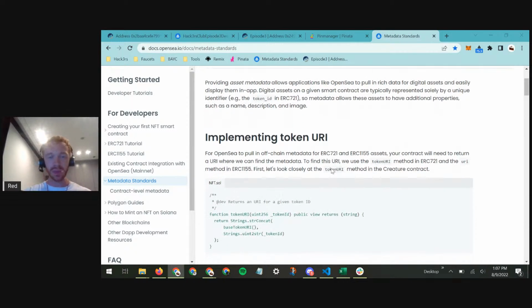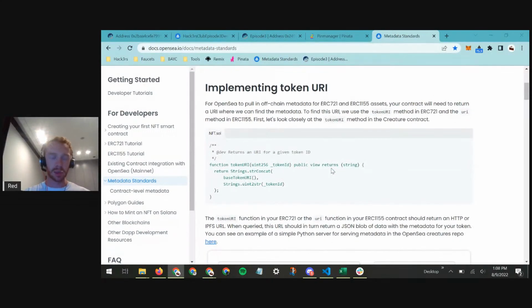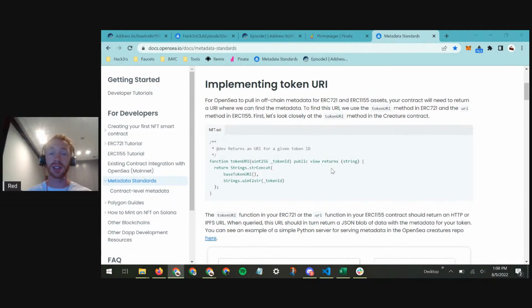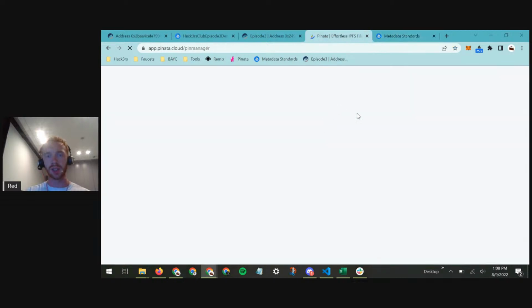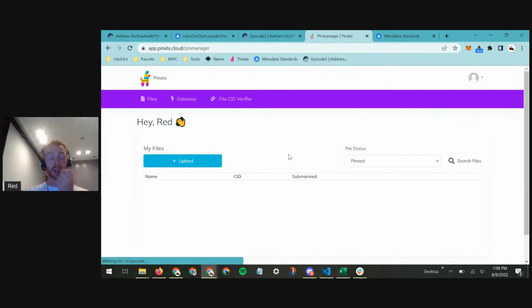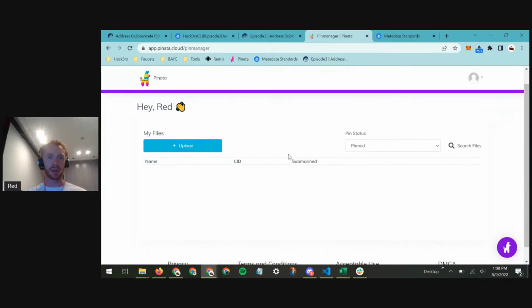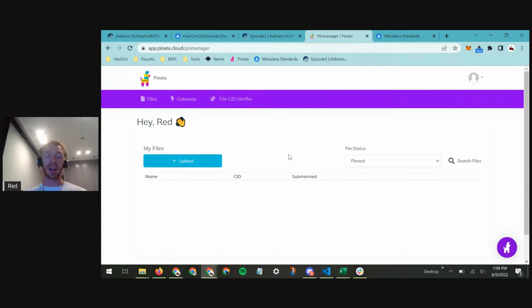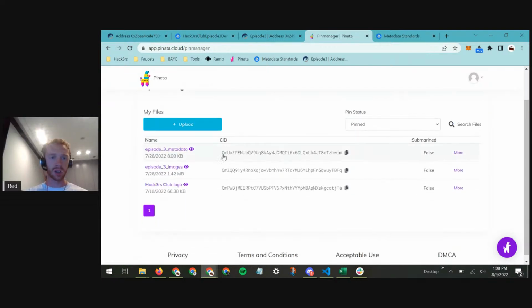Cool. So running through this a bit, implementing a token URI. URI is essentially a URL. This is what we talked about when we put some metadata up on Pinata, and we were given a hash. We were given a CID. Whenever you upload something on Pinata or some other interface with IPFS, it will give you this hash, and that hash is your URI or your URL.